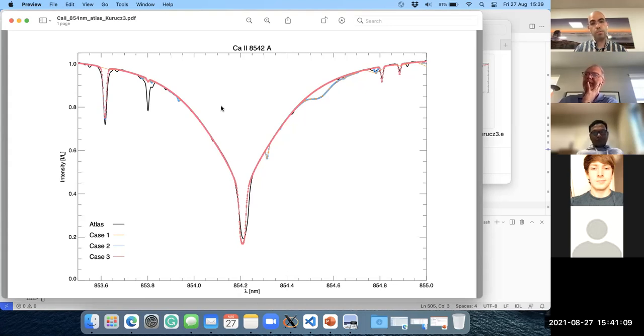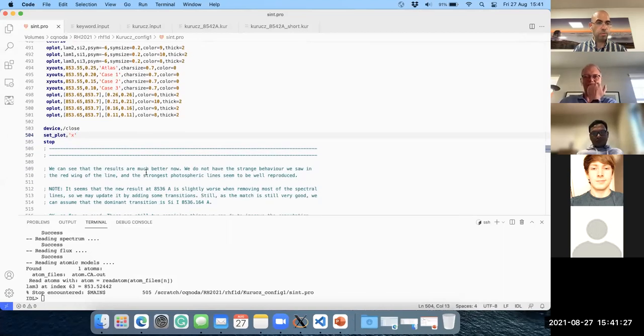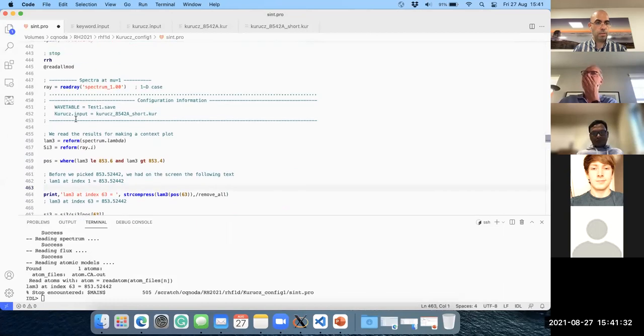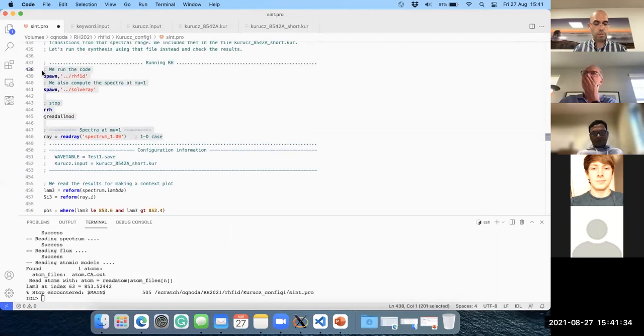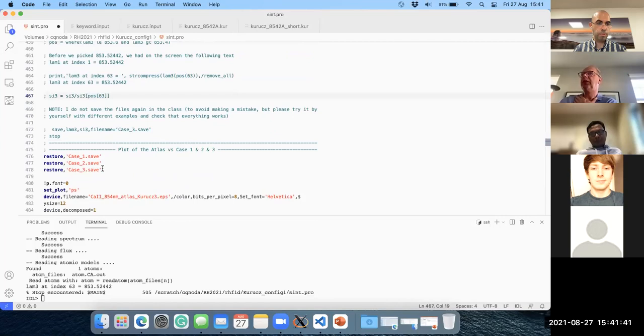Because if you pick everything, you can have artifacts like this one, where there may be some log gf value that is not correct for a transition, and it is making this complicated thing. Okay, so so far so good. There's one last thing that I want to do today. Again, let me comment these things here to avoid making some mistake, and then I will put it back for the file that I will share with you.